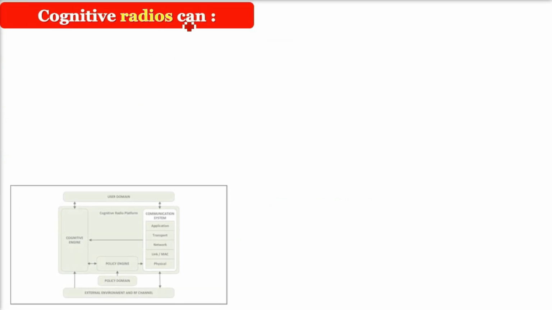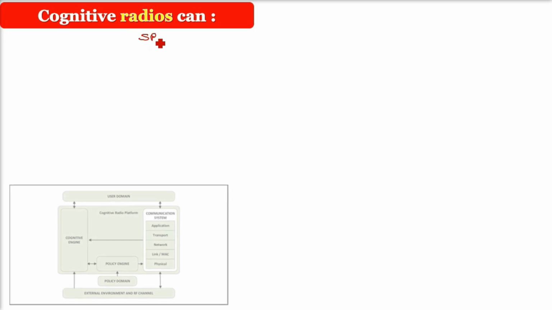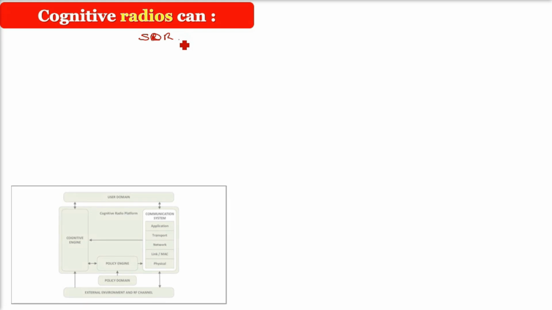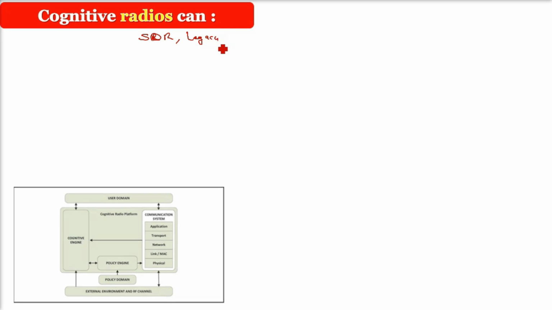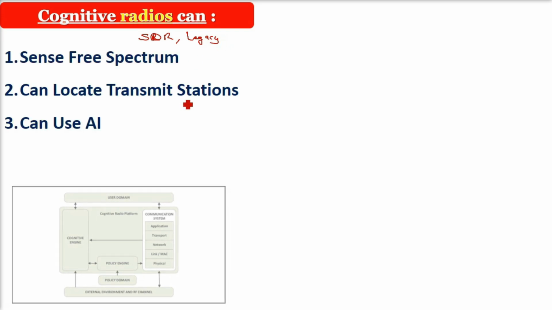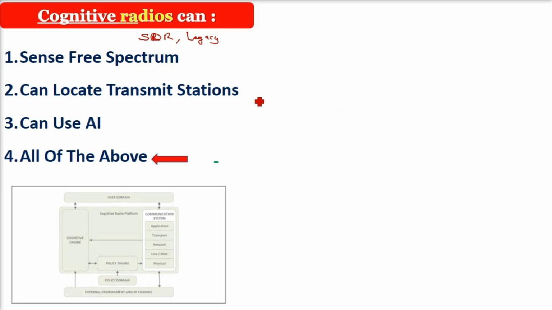Cognitive radios. There are different kinds of radios. We have software defined radio, we have legacy radios, and we have the cognitive radio. So cognitive radios are intelligent radios. These are advanced radio systems that have the ability to do certain things. Sense free spectrum, locate transmit stations, use AI, all of the above. What is the correct answer? It's an intelligent radio. So the answer is correct.